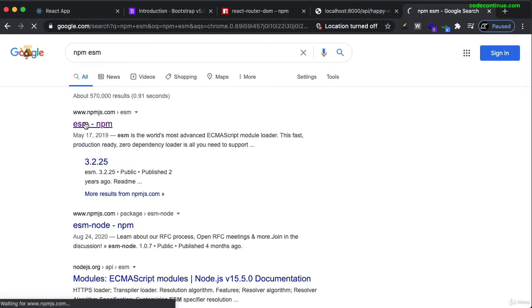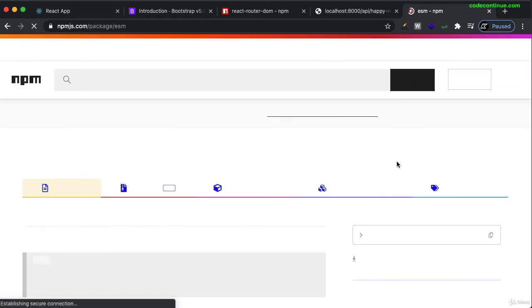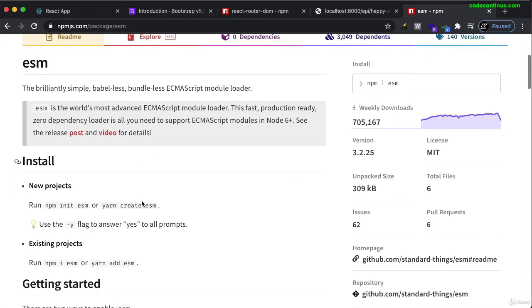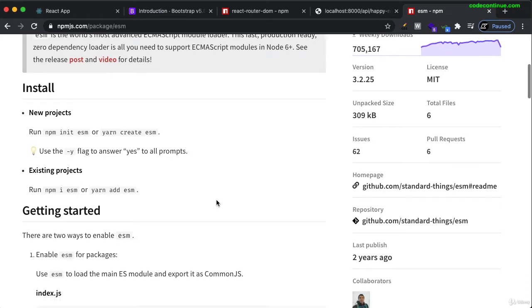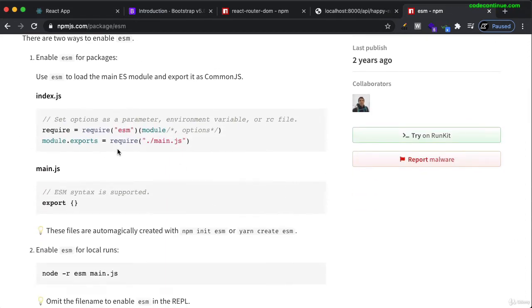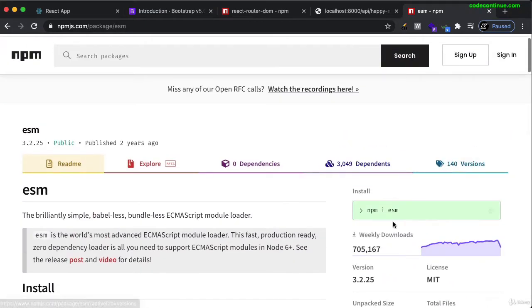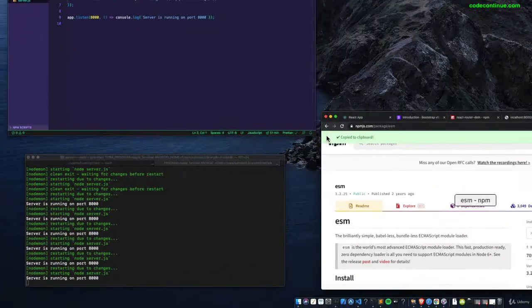Okay, let's visit that. Okay, it's a very popular package. So it brings us this ECMAScript module loader, so we can easily use import and export. All right, so let's install this one, npm install ESM.